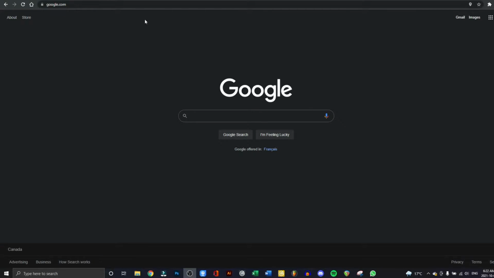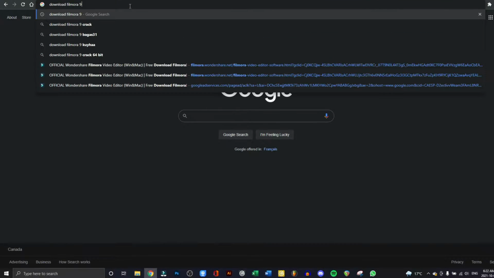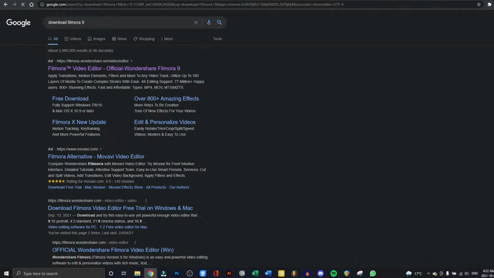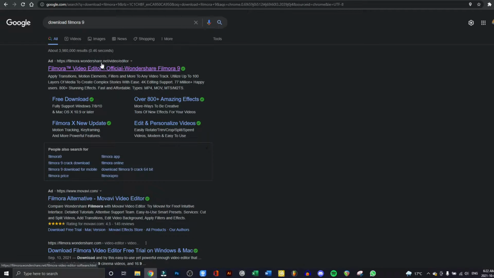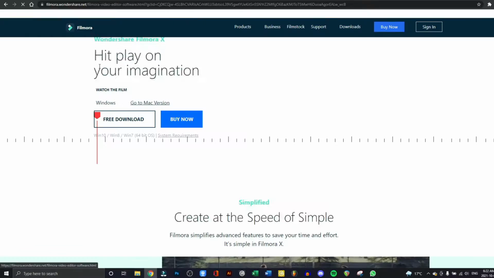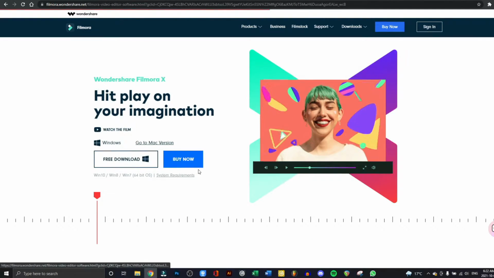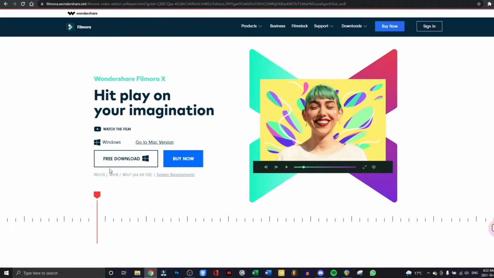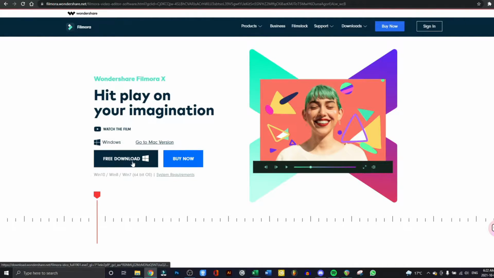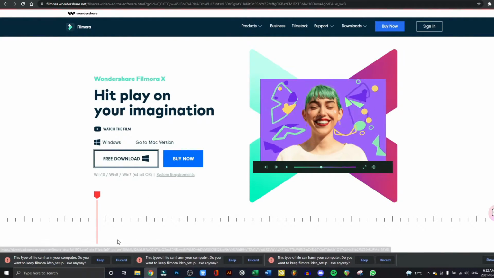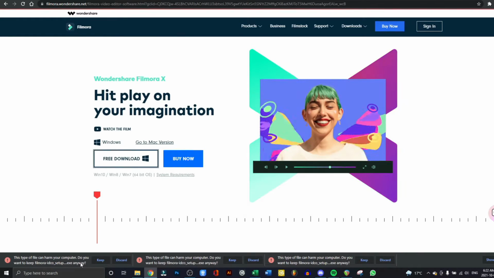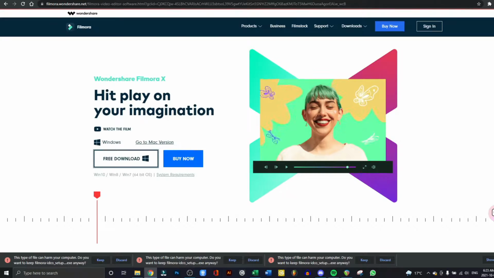So the first thing you want to do is go to Google and just type in download Filmora 9. It'll take you to Filmora's official page. And you can either download it for free or you could buy it directly. Either way, you just simply free download it, and it'll download that file and you'll run the setup as you would for any other software. Once you're done with that, you've installed Filmora, you'll open Filmora here.